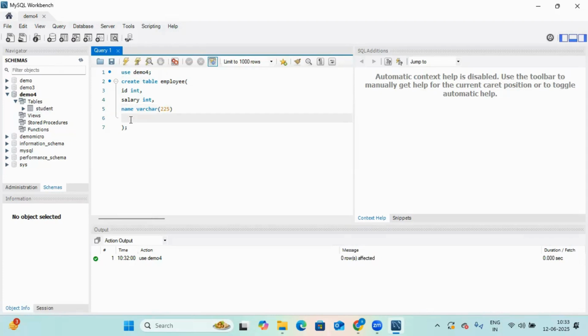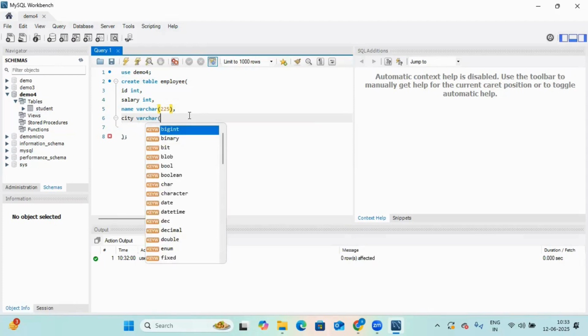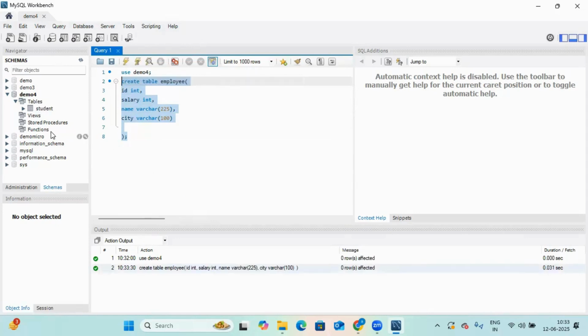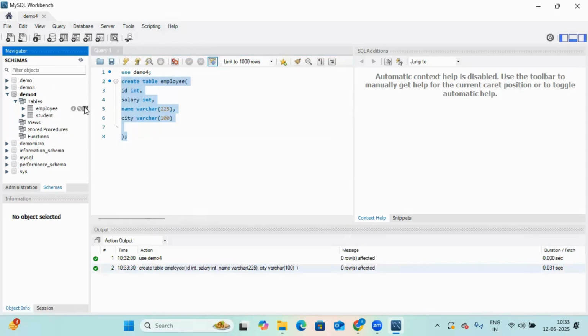And I will also write city, CITY, VARCHAR, for string values. Max value, I will give 100. Okay. Now run. It has been created. Go refresh. You can see the employee table has been created.